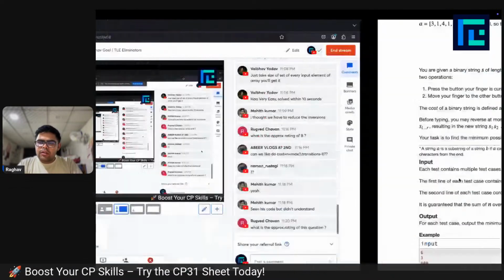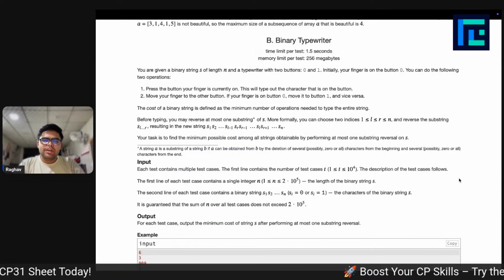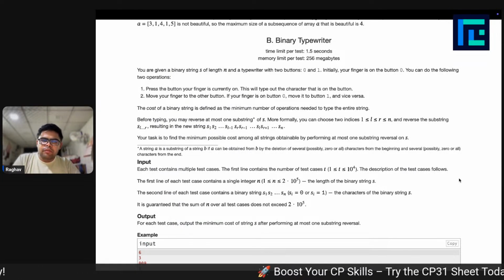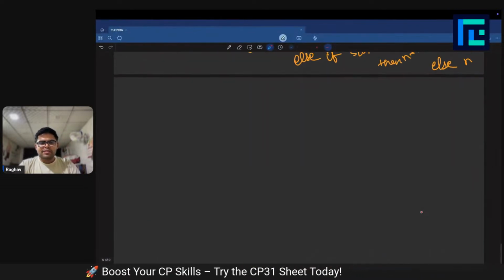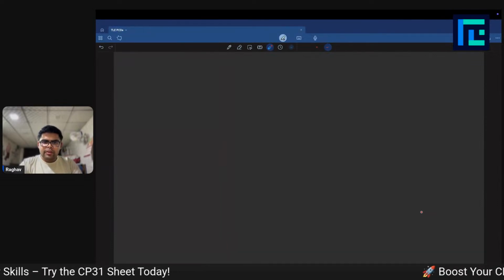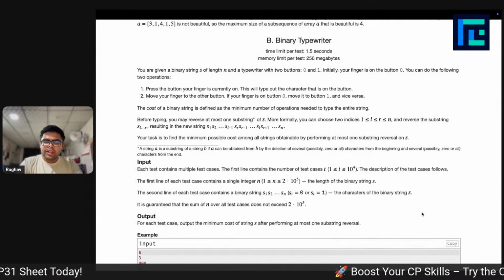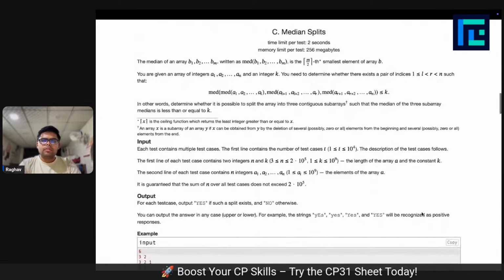What is the approximate rating of this problem? I think it should be like 1300, 1400 maybe, or 1200. It won't be higher than 1400 in my opinion, though it depends upon the submissions. So if there were fewer people in today's contest, it might have a higher rating. So let's move on to the third problem now.